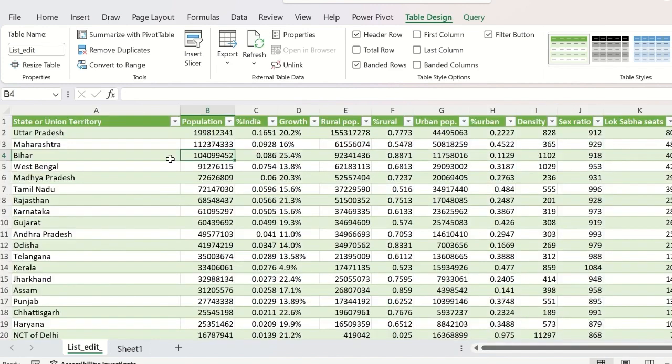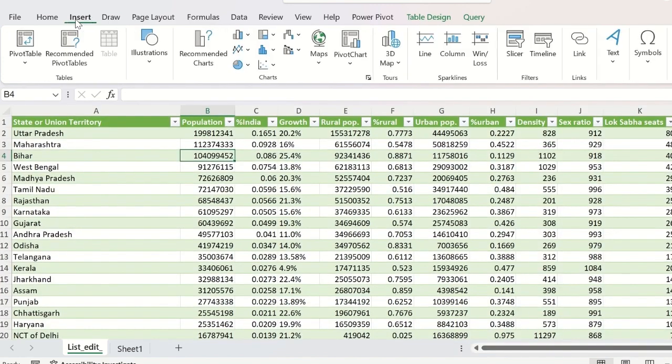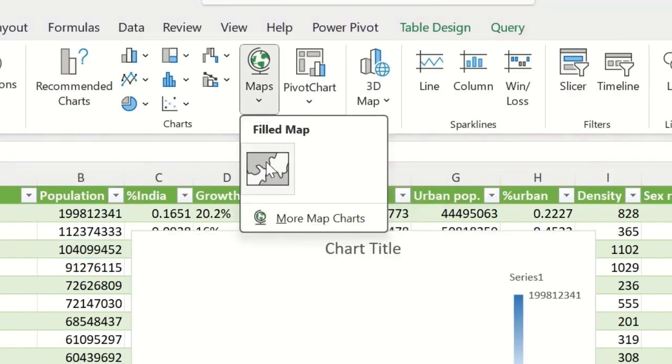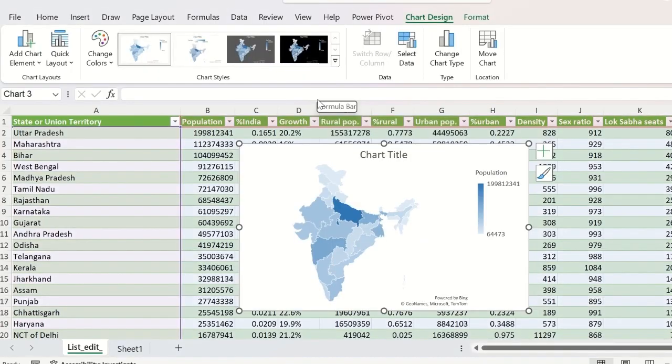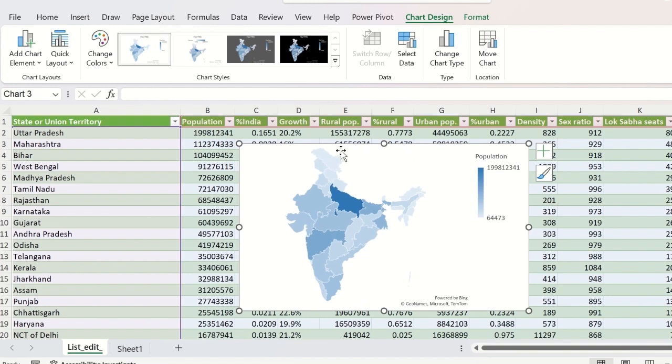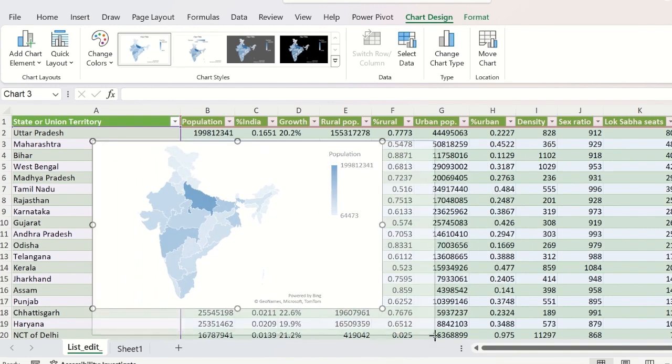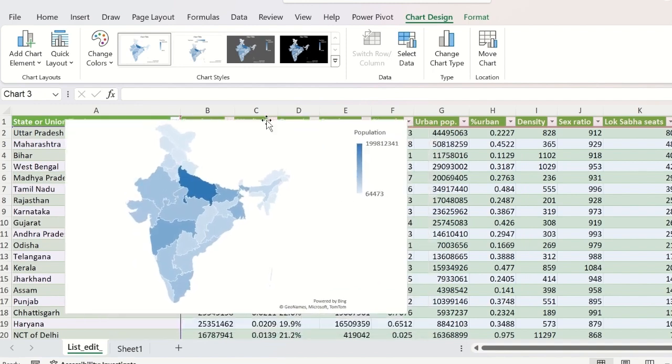Now to create the map, we will go to insert. From here we will click on maps and click on the filled map. One map of India is already created. We can edit or delete the chart labels and move the map anywhere on the sheet.